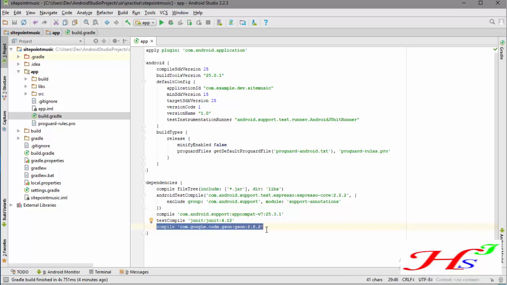By these simple steps, our Gson is included in our project. And this much for this tutorial.